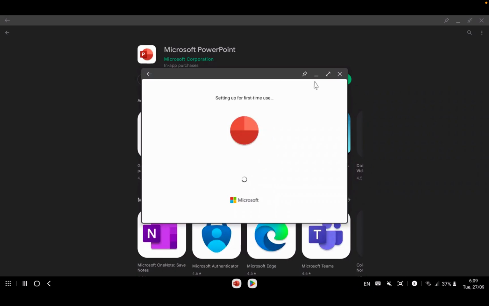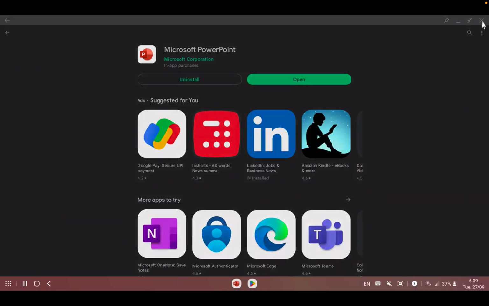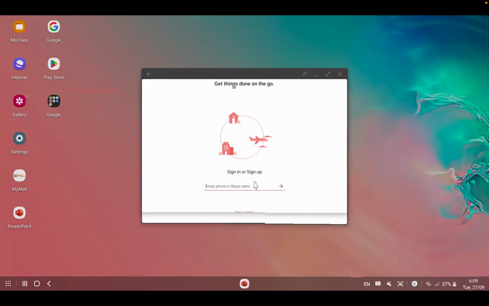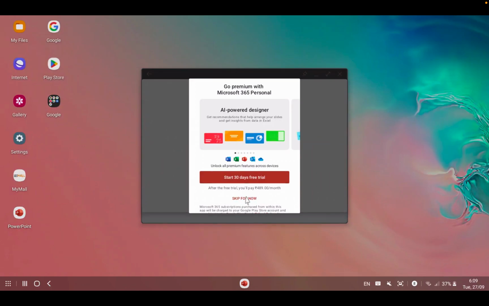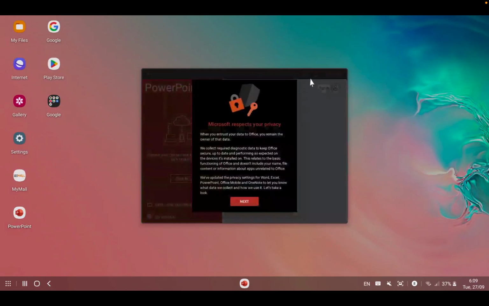Now the Microsoft PowerPoint has been installed. I will close the App Store and let us wait for this to open. I'm not signing in because I don't want to get signed in right now. Yes, sign in later. Skip for now.